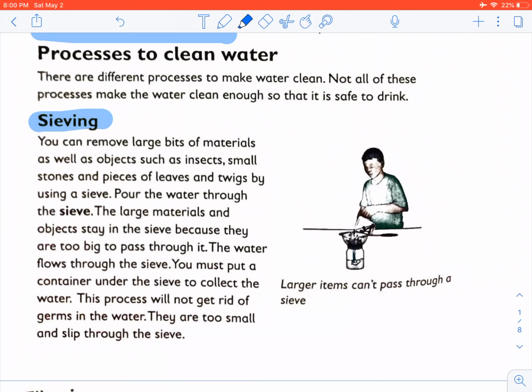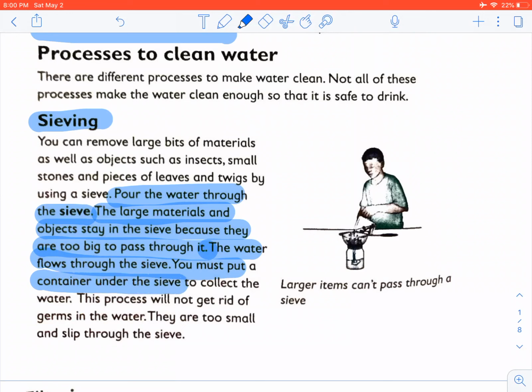Pour the water through the sieve. The large materials and objects stay in the sieve because they are too big to pass through it. The water flows through the sieve. You must put a container under the sieve to collect the water. This process will not get rid of germs in the water. They are too small and slip through the sieve.